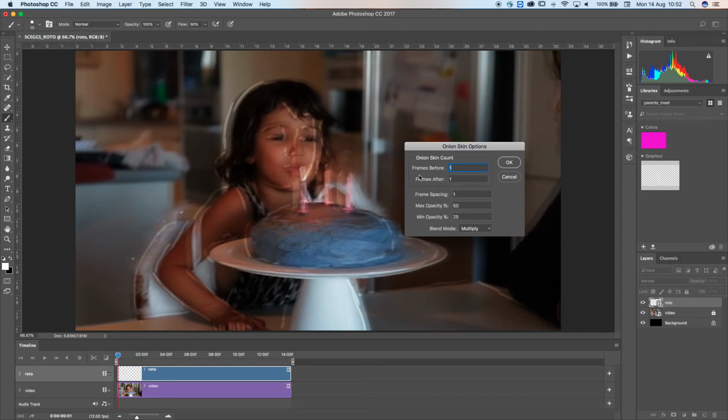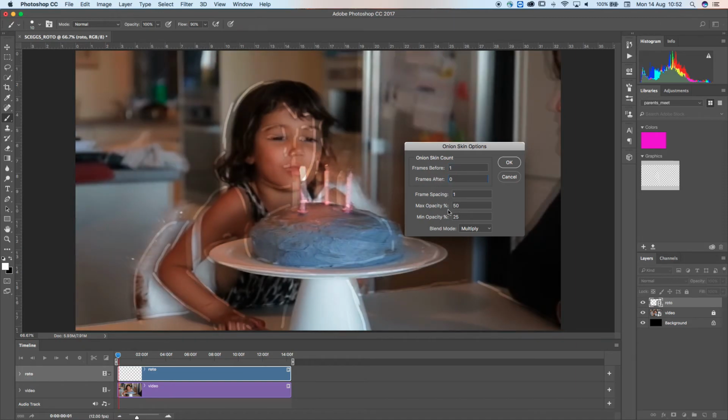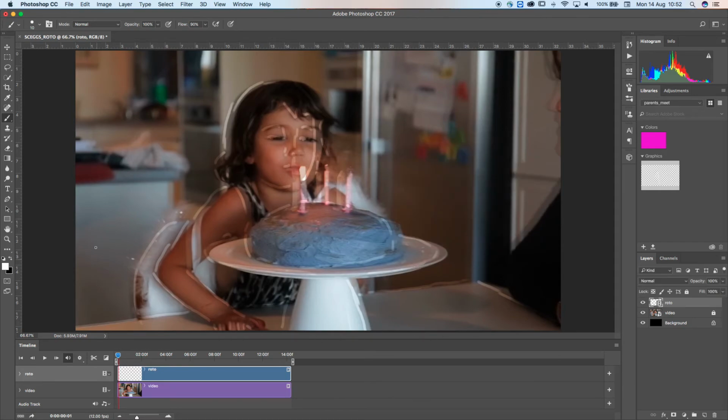I like to see one before. This is the frames after. I'm going to put 0. The frame spacing is 1, so 1 frame at a time, and this kind of works. You can see I've got it in multiply mode. And now if I go OK, you can see the difference between this frame and this frame, what I drew before. So you can see there's the cake there.